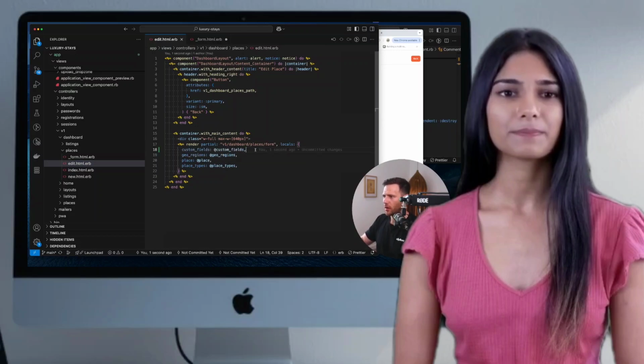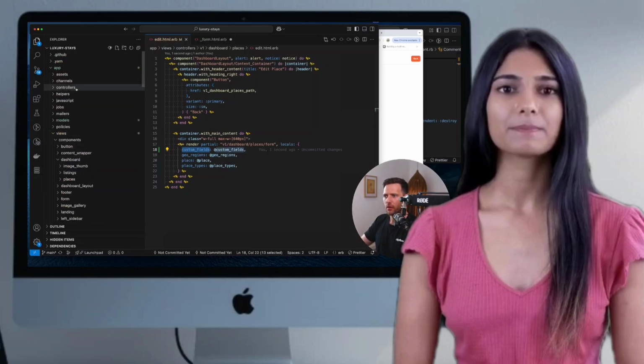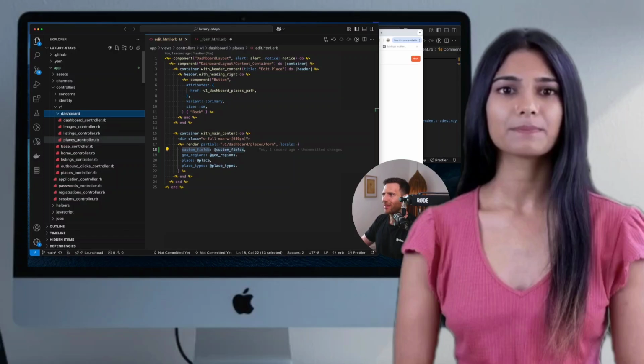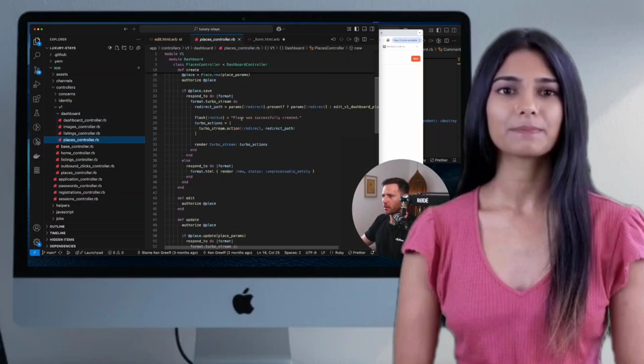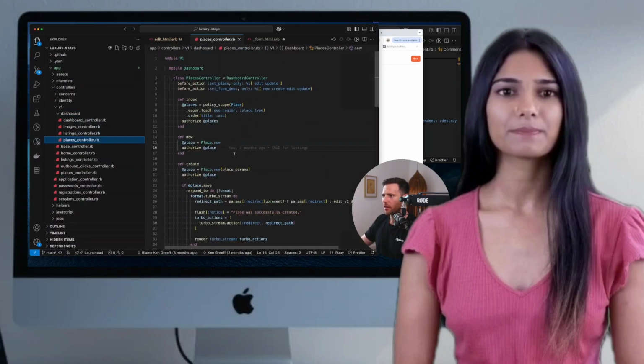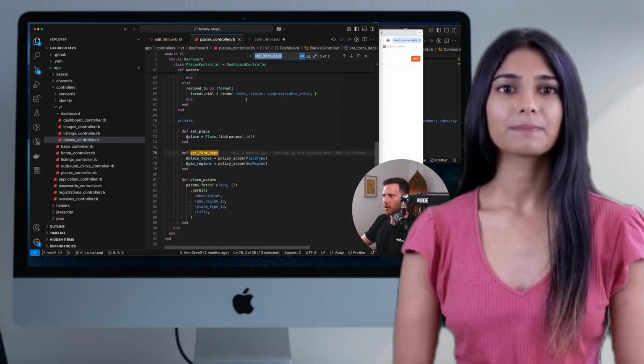Okay, and we also need to do that on the, do we want it? We probably want to keep the new simple, and then on the edit, we'll show all of them. So we'll do something special here to just prevent a crash. But what we're going to do is V1 dashboard, and we're in places. We're going to go into edit, and then there's going to be set form depths, right?